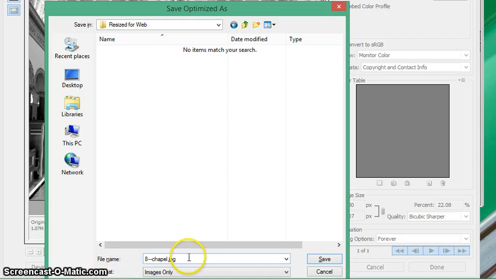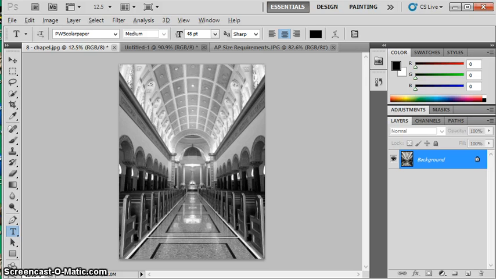And the file name will stay the same, but I really like to add into it web. So this will always stand out as a web file. It's nothing I'm going to try to print because it will look terrible, but it will look great on a computer screen. And then I can click Save. And then my image is saved, and this is still my original, so I don't have to worry about saving over my original.